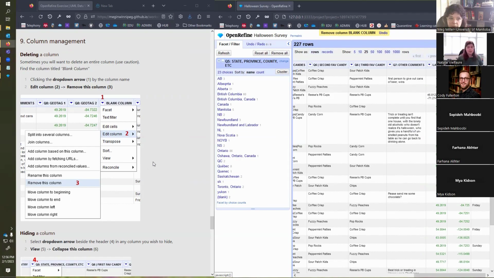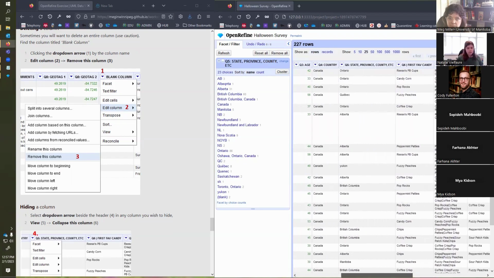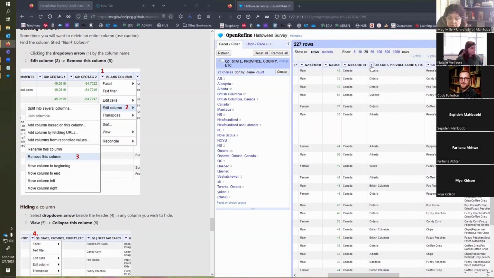If you might need a column later, but you just don't want it right now, or you don't want it taking up space on your screen, you can also hide it. If you're using something like Excel, it talks about hiding and unhiding columns, but OpenRefine refers to it as collapsing or expanding, but it's the same idea. So let's say we wanted to hide or collapse our province column. We would click on the drop-down arrow for that column. And we would go to view. And then we would select collapse this column.